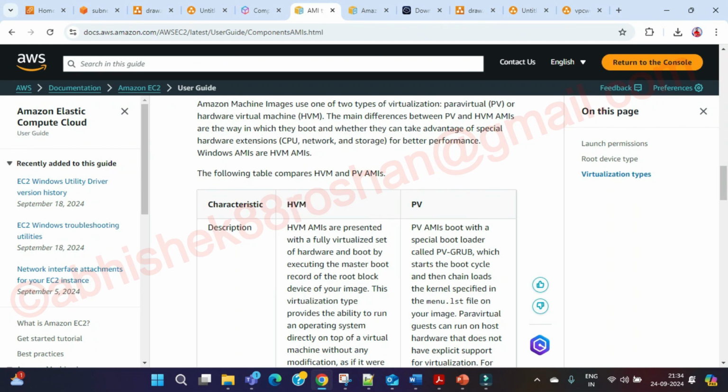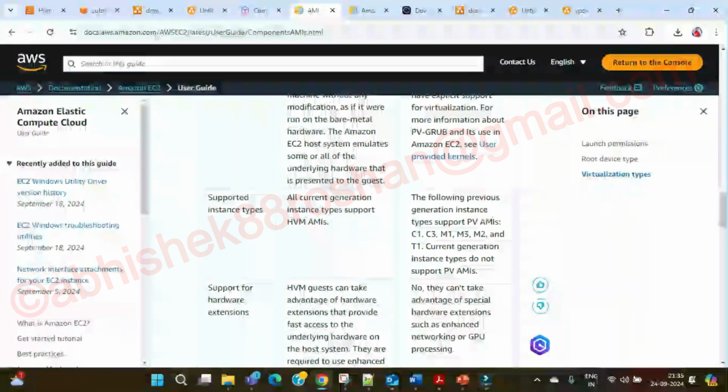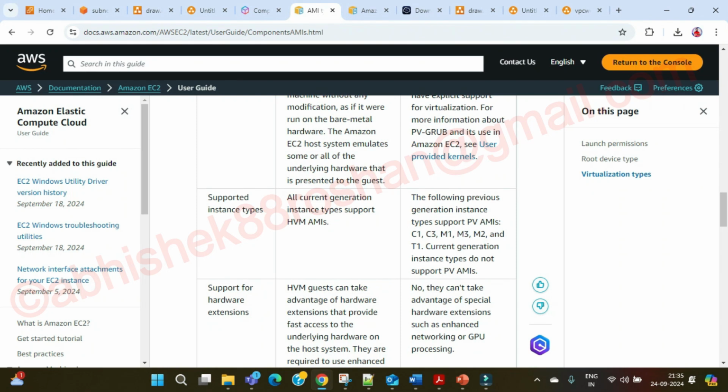Yes or no? Correct. And if you see the supported instance types, just now I have explained supported instance types, right? So now HVM is supported by all current generation instance types, supports HVM AMI. But the PV, the old architecture AWS was using, only supports C1, C3, M1, M3, M2. So there is a limitation. Now you are understanding my point, guys. Yes or no?